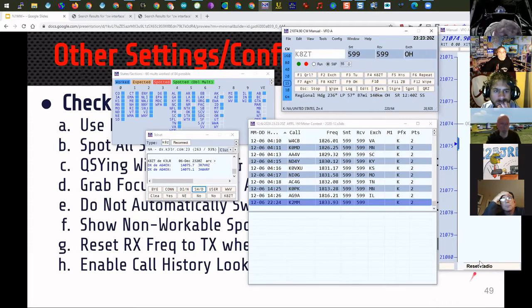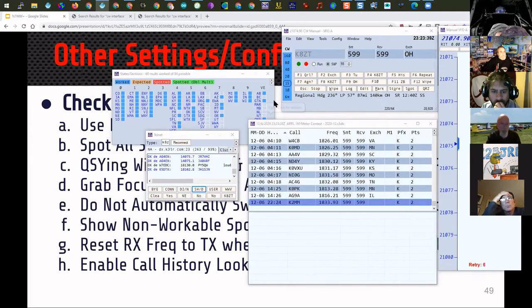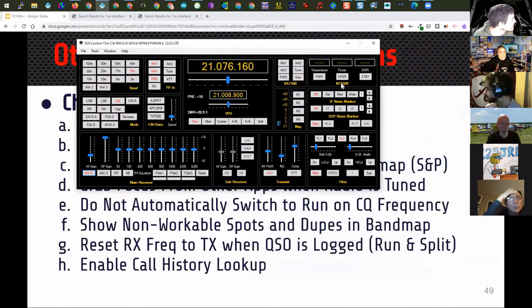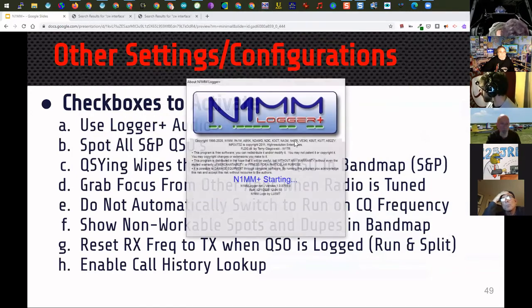Oh, here we go. I actually messed around and see. Notice this button at the bottom. It says reset my radio. I actually somehow screwed everything up because I actually closed my interface before for my virtual COM port. So I'm going to go ahead and restart N1MM. Okay, so that just sits in the background, but I accidentally closed that.